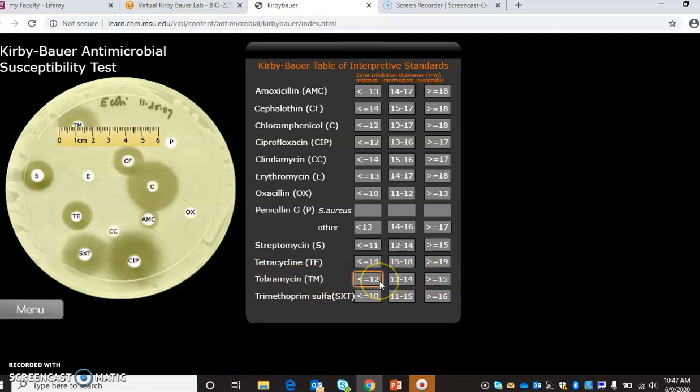If it's anything 12 and under, that means resistant. 13 to 14 is intermediate. And anything greater than 15 is susceptible. So at 25, it is definitely in that susceptible range. So we click here and it lights up green. That means it's right. If you had clicked either of the other ones, it would have shown you it's wrong.